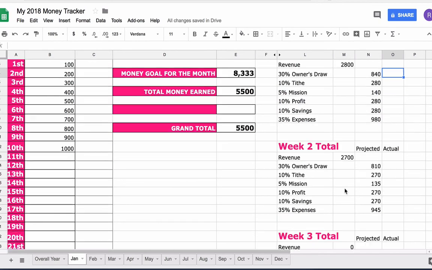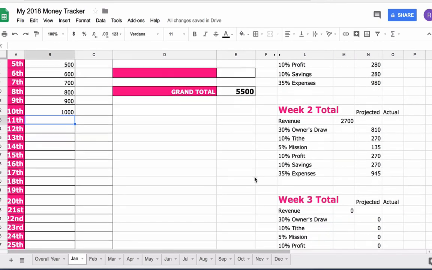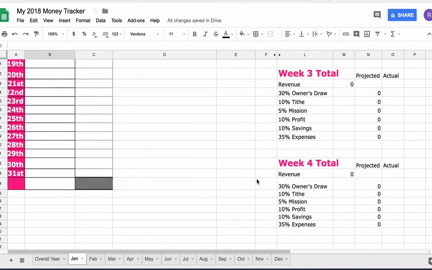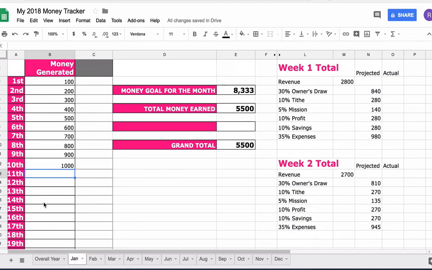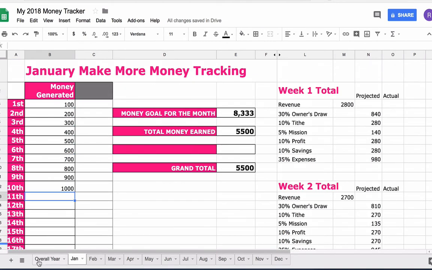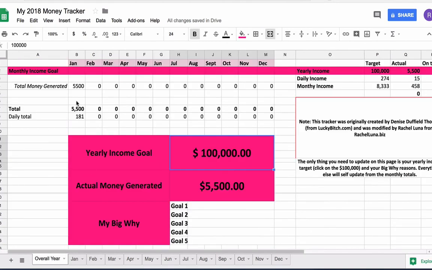And then again, it'll continue. So let's just say, as you notice here, week 3 and week 4 are empty. Why? Because we haven't filled it in. But as we start to fill it in, if necessary, it will then start to update. Now let's take a look at the overall year so you can see what happened.